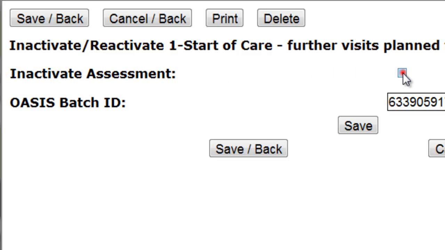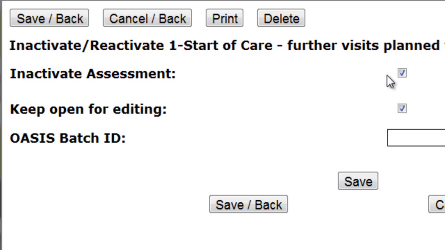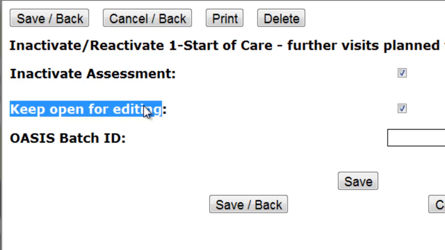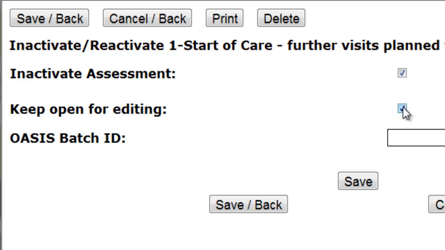So I'm going to check this checkbox. And then notice what happens. As soon as I check that checkbox, a new checkbox comes up called Keep Open for Editing. Now this is, as you notice, checked by default. So if I don't do anything to this, it will remain checked. What this allows you to do is to go and edit or correct the existing assessment so that when you transmit again, it will pick up both the inactivation record and the correction record. And so the state will end up with the new corrected record in place of the old one.